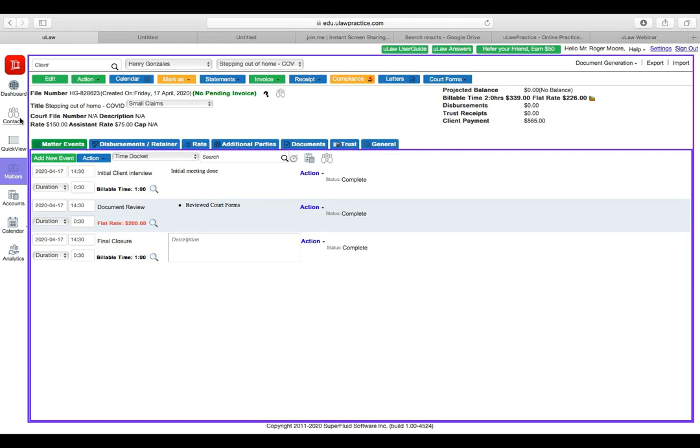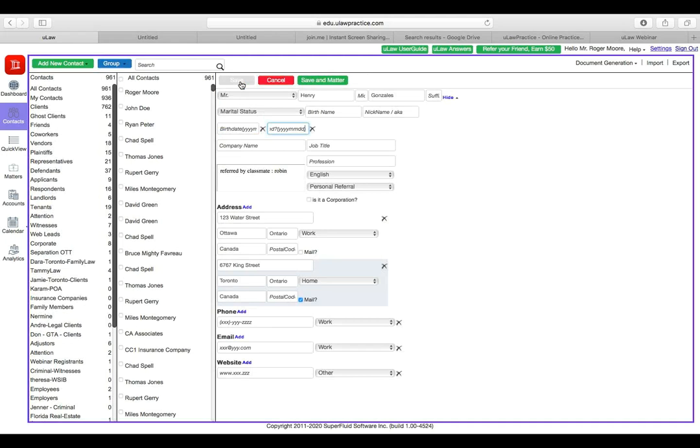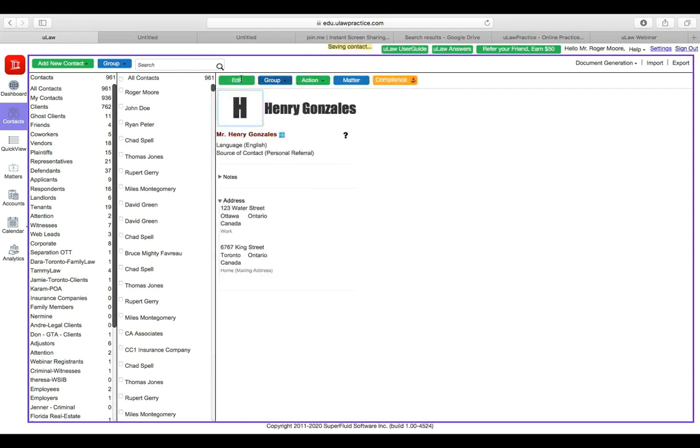Quick recap before I move into my app. Client intake was our first step, adding a new client. Basic pieces of information, including the source of contact, being able to show how that personal referral was able to provide this person as a contact referral. Basic correspondence address. You could have multiple addresses if you like. Even a phone number. So let's just put in a phone number. And we save this information.